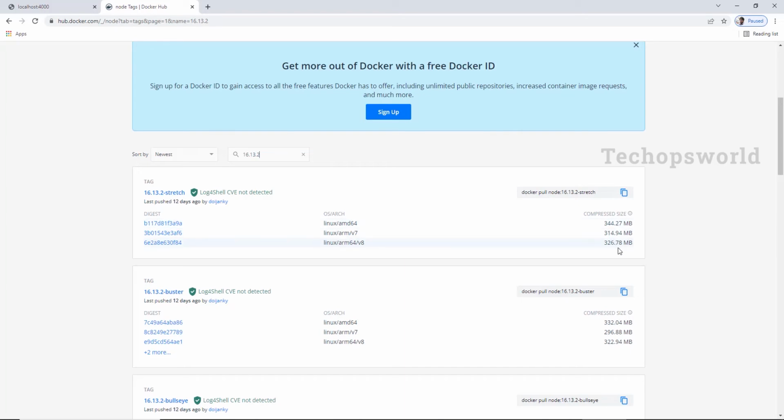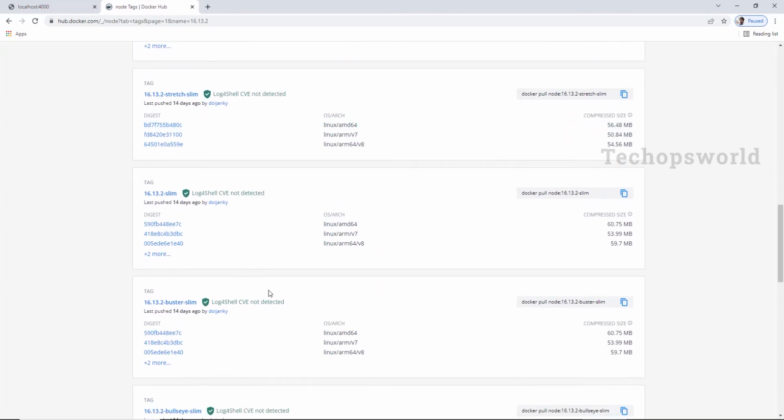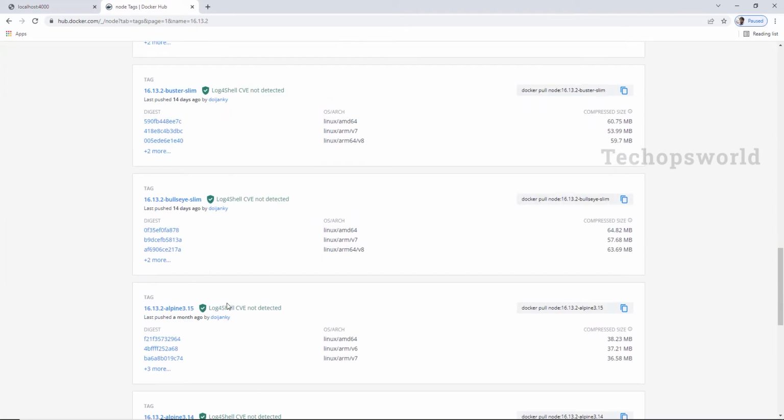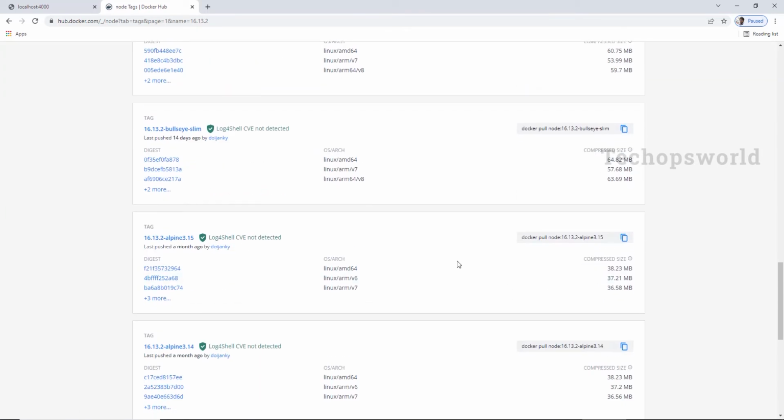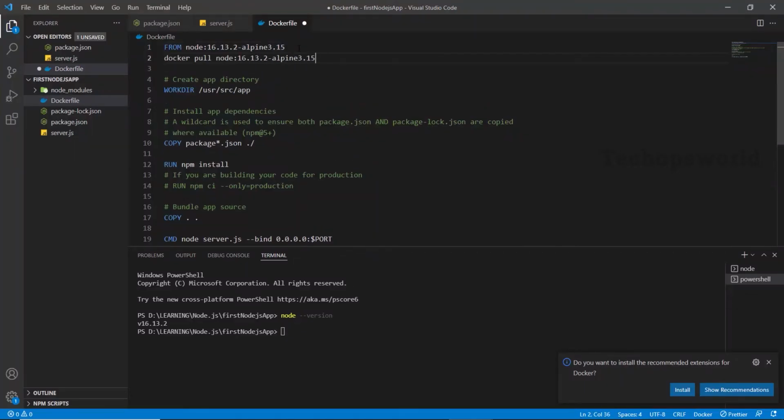Here if you could see, these are all high size. Let me take one. Okay, here this one is a smaller version. Let us copy this. Okay, so now if you could see, this is the one I have already pasted here. From this tag we are getting the image.